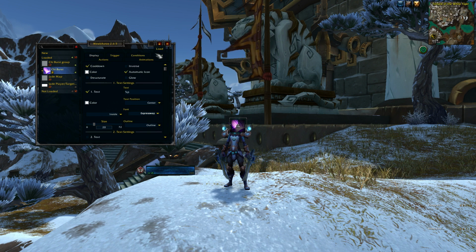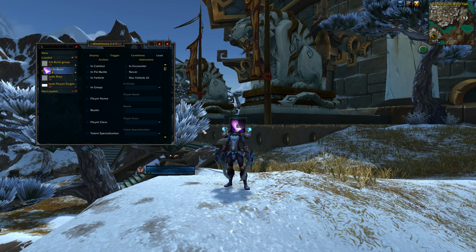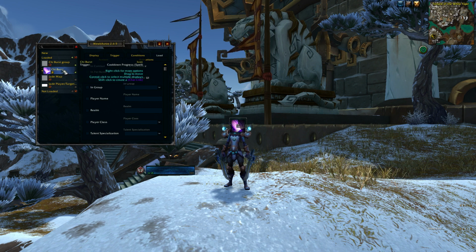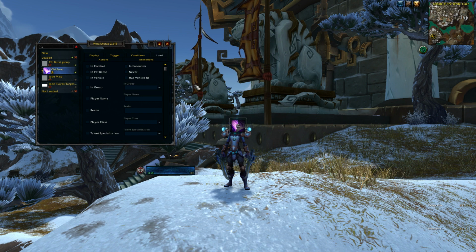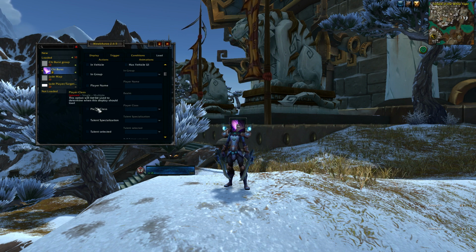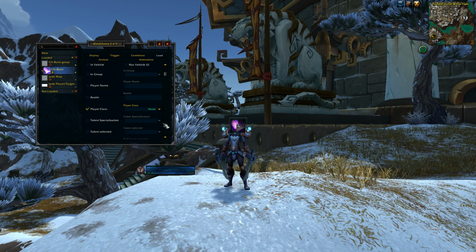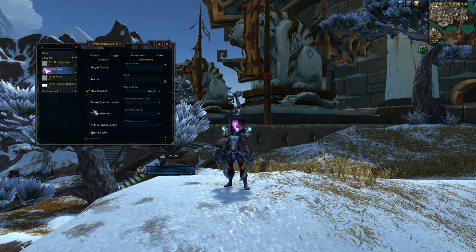Right, so we got only one more thing to do, and that is in the load tab. So this is Chi Burst. Chi Burst is a talent for monks, so we really don't want this to be loaded on any other character than our monk. So we're gonna put it like this. Player class monk. So when we're logging in on our other characters, this won't have to pop up because we don't need it.